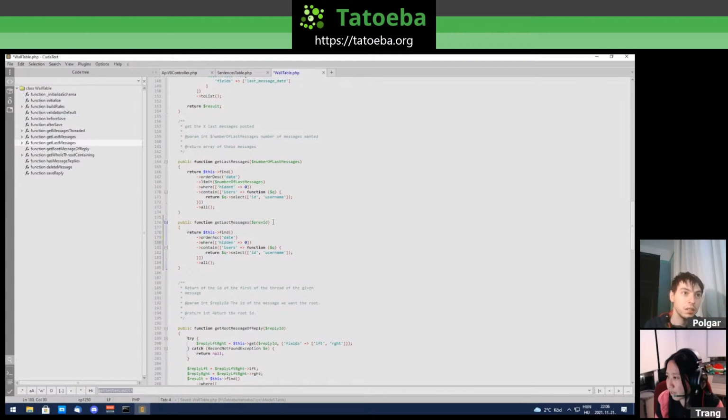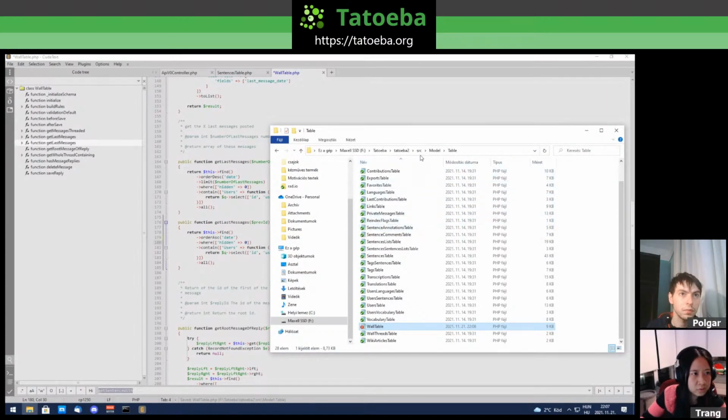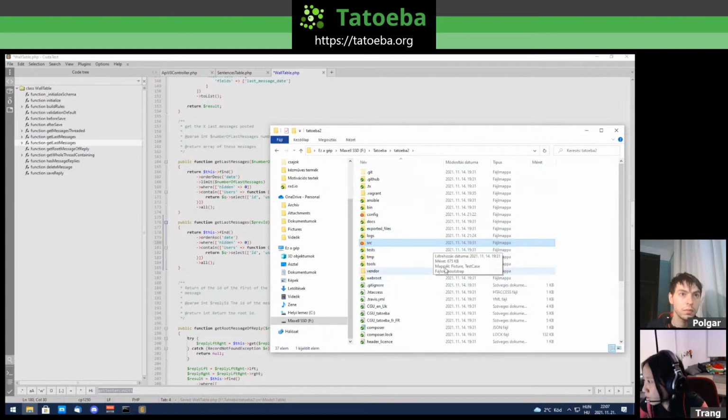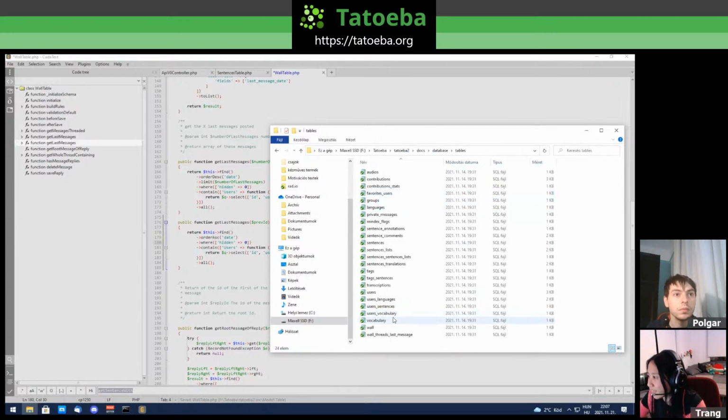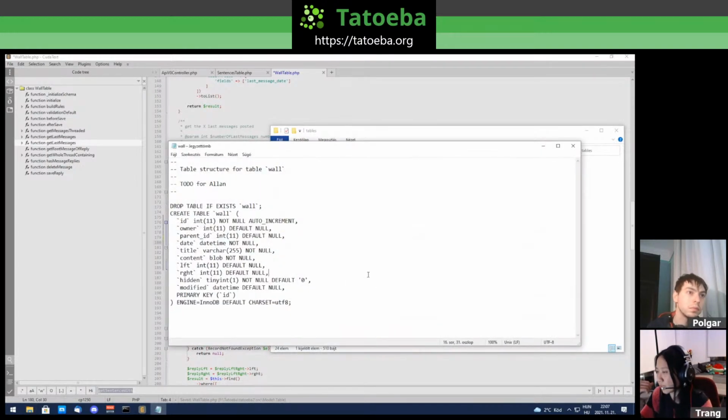What does hidden mean, by the way? Okay, so hidden is one of the fields in the database. If you want to know the structure of the wall table, we have that, not in the src folder, but from the root folder we have a folder called docs, and then database, and then tables, and then there's the wall, and you will see here the SQL to create the wall. One of the fields is called hidden, and this is used basically when we have spam or people starting to fight and we need to hide the messages so that they stop.